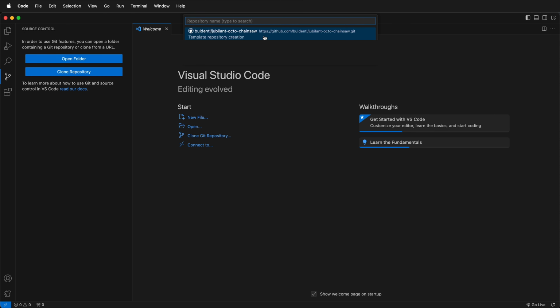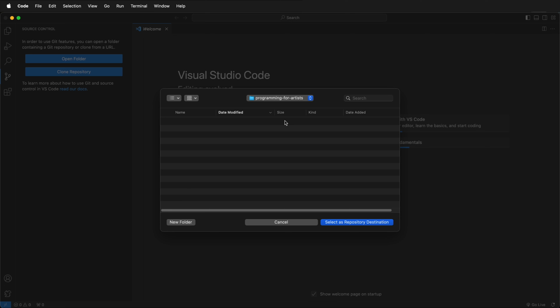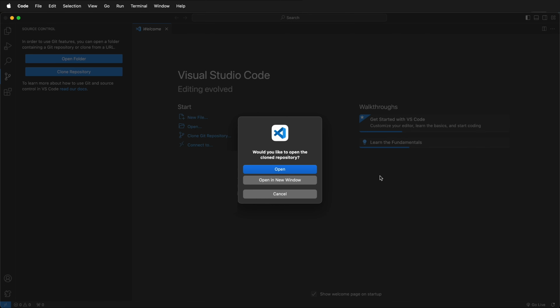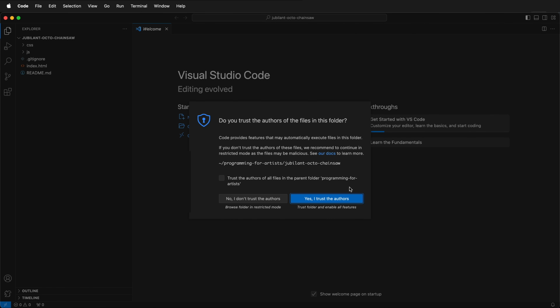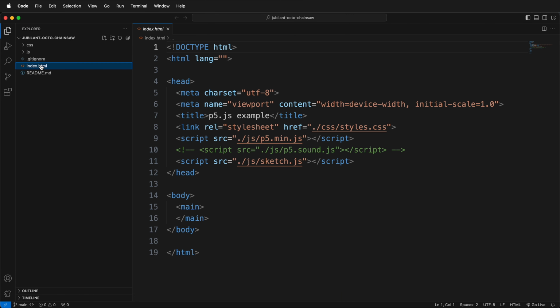I'll click the repository. Then you need to select a location. I'm going to select the Programming for Artists folder and select this repository destination. You have an option to open the repository, and generally you want to. It will ask you if you trust the authors of the files in the folder, and in this case, we can say yes. Now, if I click on index.html, I can see this project repository, and now I can make changes to it. Now it is my own repository that I can use for my project, but created from the original template file.